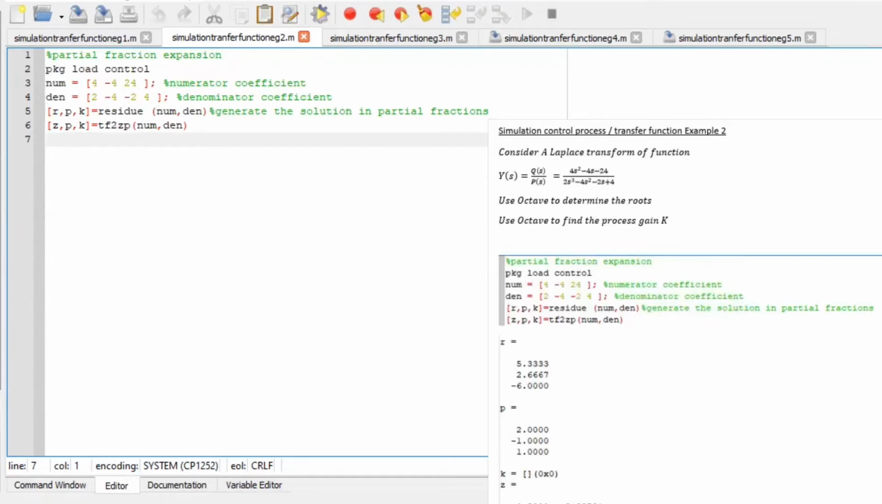Today we are going to look at Laplace transformation of functions. This is a continuation from example one. Previously, check out the video. In this example, what I want to show you is the difference between the residue function and the tf2zp.